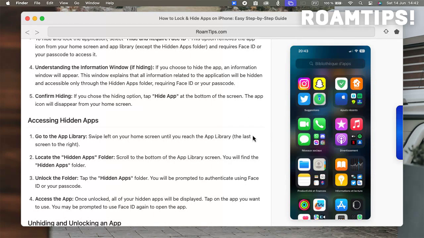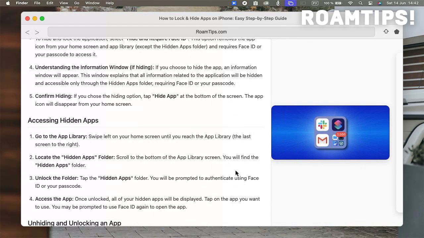If you just want to lock the application, choose Require Face ID. But if you want to both hide and lock the application, choose Hide and Require Face ID. That's what I'm going to choose for this example.